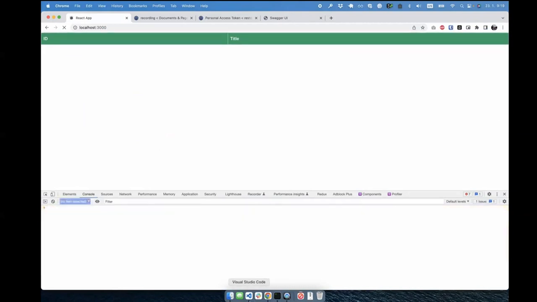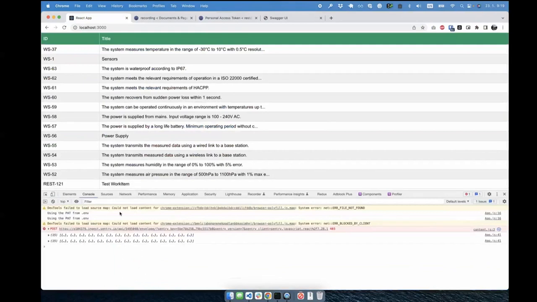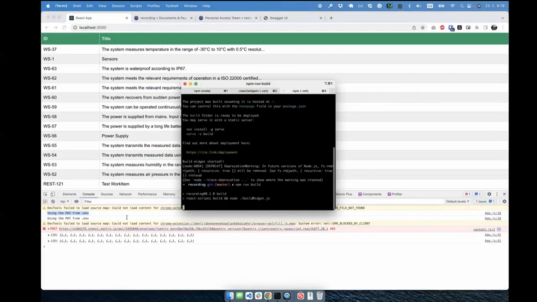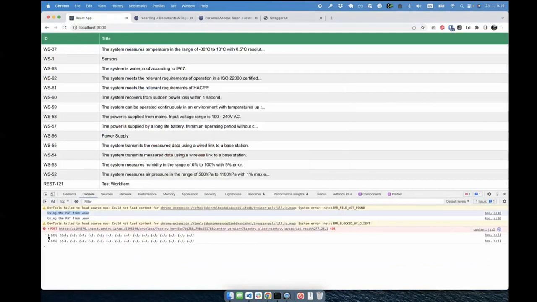It's loading. Takes a while. Yeah, here it is. Right. So it's using the token from the env, and it actually produced the work items. Cool.